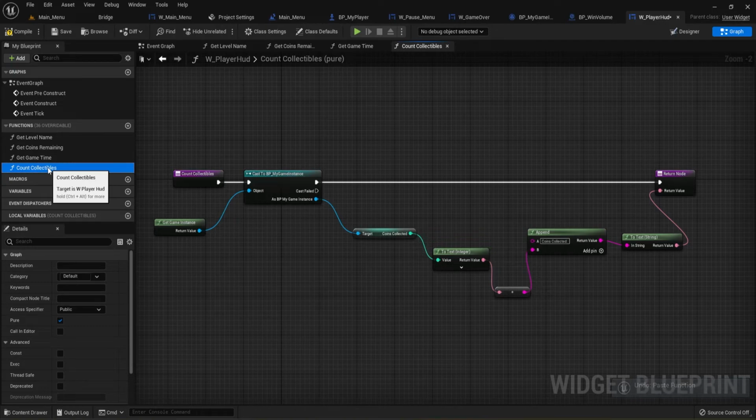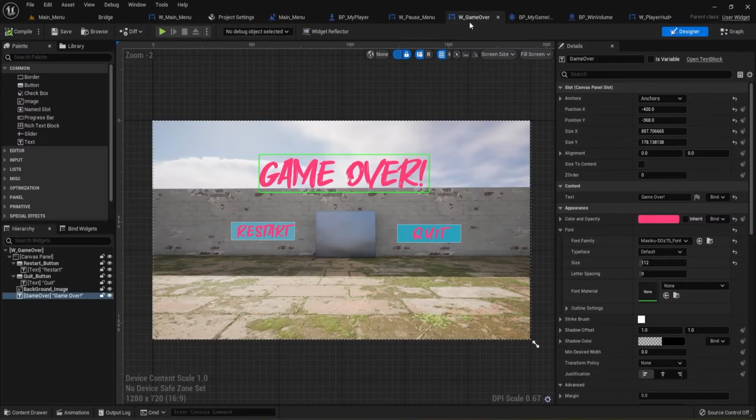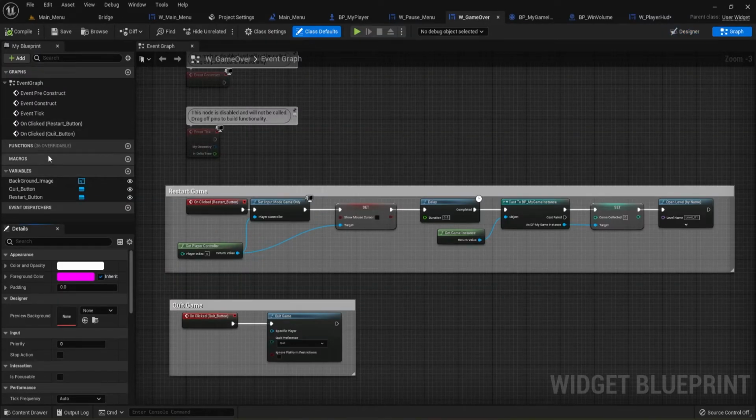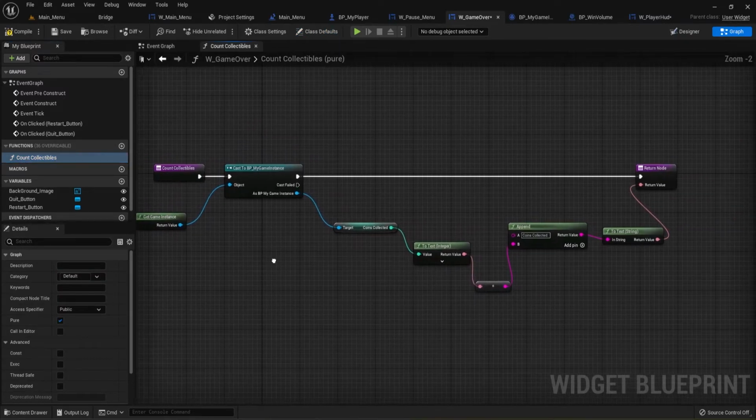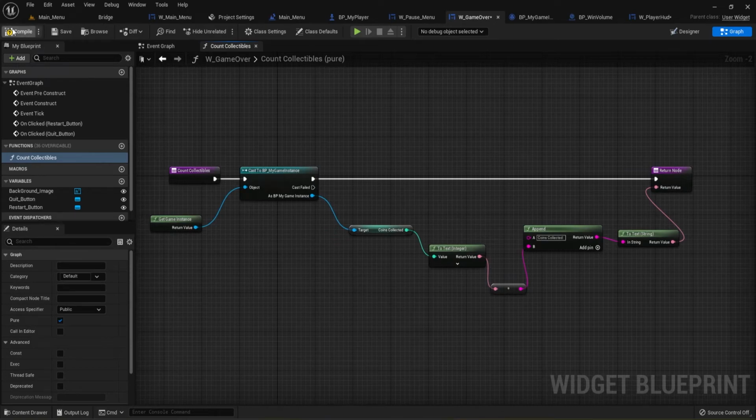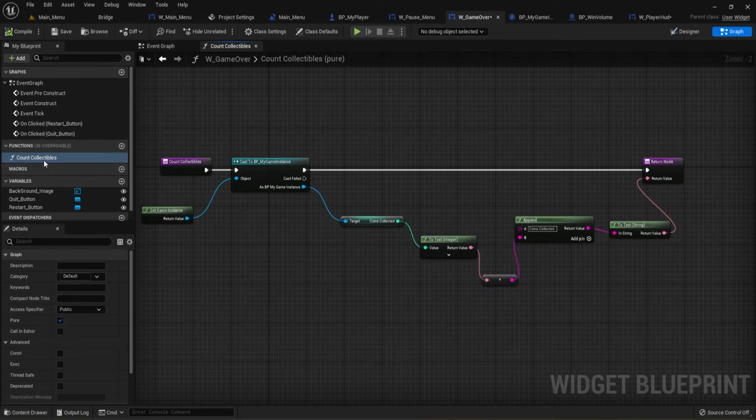Control C, not Control D. Control C for copy, okay? And so inside my Game Over HUD, into the graph, I'm going to click on the functions right there, and I'm going to Control V and paste that in there. So now we have this in here, and since there aren't any variables that are specific to this particular blueprint, we can compile it and we won't get any errors, okay? But now we have our count collectibles function in here.